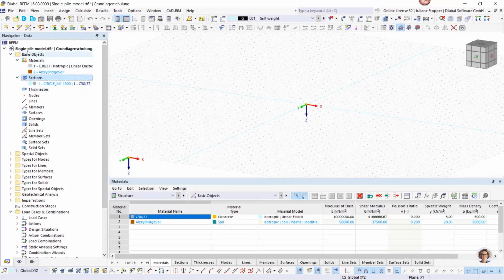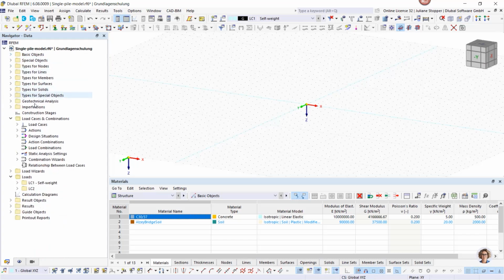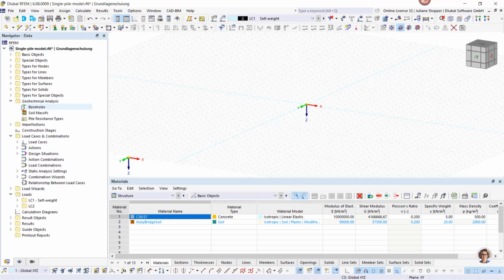That's it for the basic objects in this model. We don't need any further settings here. We can come to the Geotechnical Analysis settings. So the first point we want to define is the boreholes here.